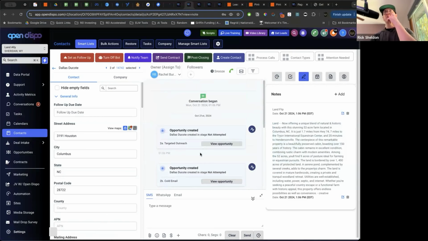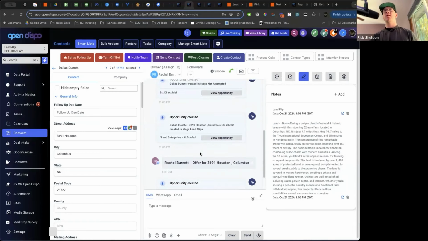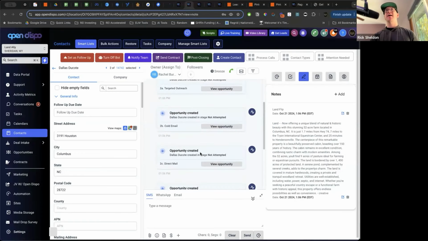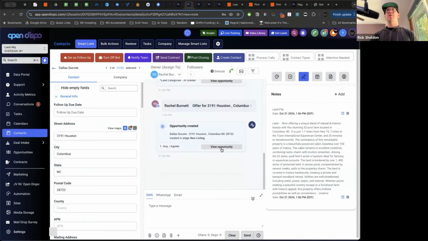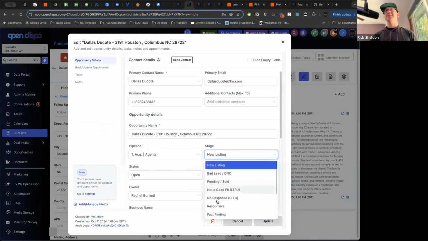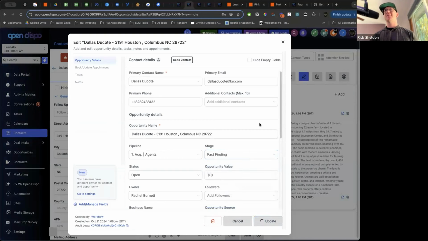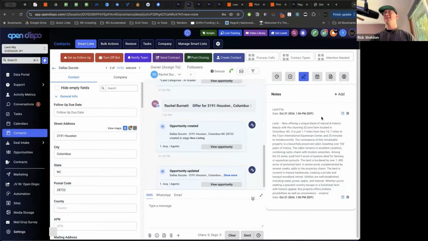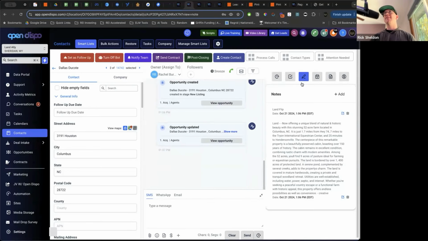Let's say that we move this one because it's a good deal and we want to move it over to fact finding. It would be in our agent pipeline here. I'm just going to move it to this fact finding stage. Hopefully my team doesn't get too distracted by this one. Because I just want to highlight this note section. You see how it's now. And right now it's going to go through this workflow app.